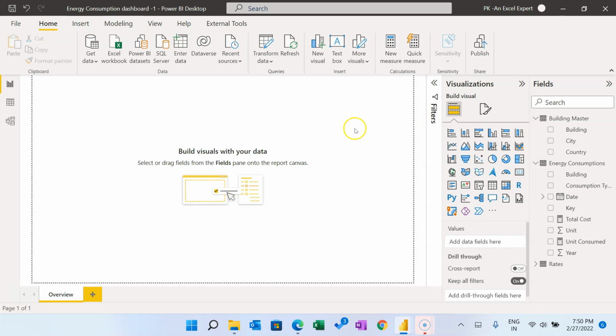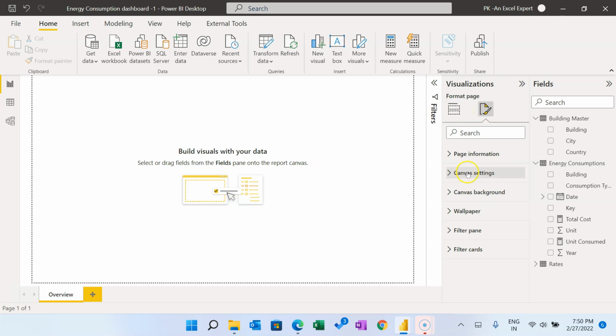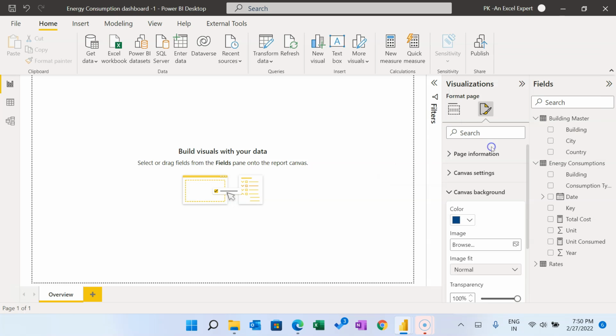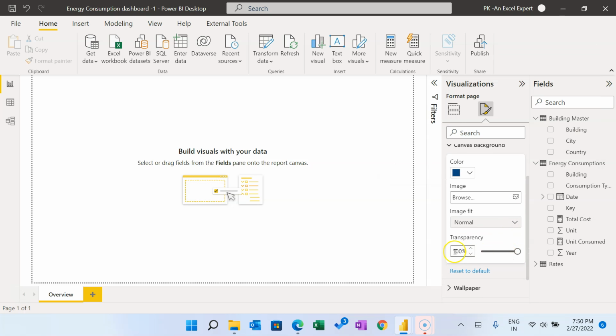Now just select this. I'll go to the visualization, and here we have format your report page. Just click, and I'll go to the canvas background, and here in the background we will take some dark color, let's say this color, and here the transparency is 100%, so make it 0.